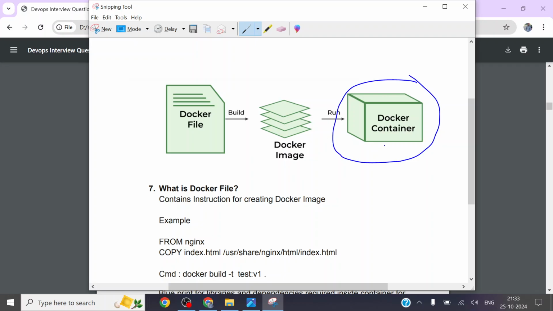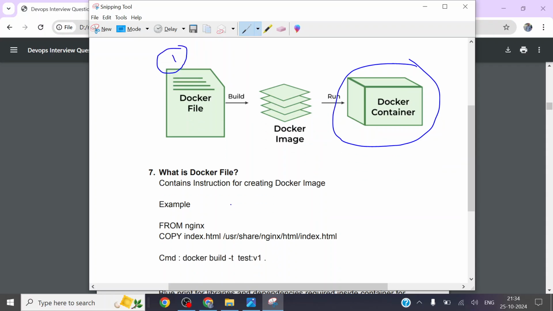So how do you run this container? The first step is to write a Dockerfile. A Dockerfile is nothing but a series of instructions. As I told you, a Docker container is an operating system, and there are a lot of images, I mean packages, over there. So a Dockerfile consists of the FROM statement and then the COPY statement, and a lot of statements can be there.